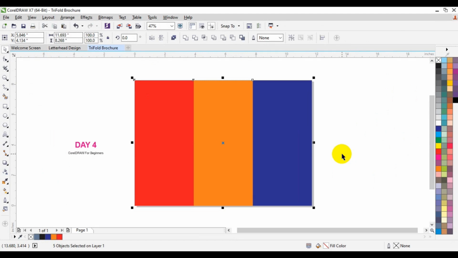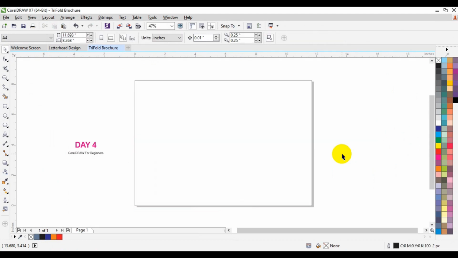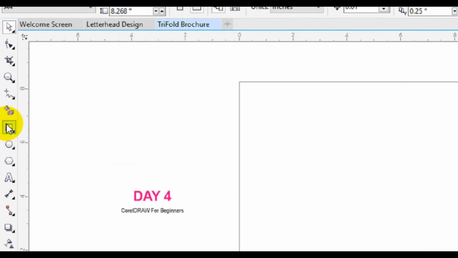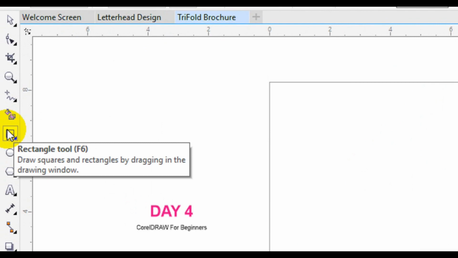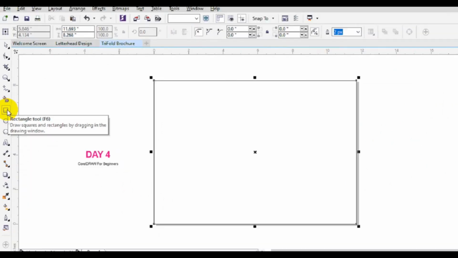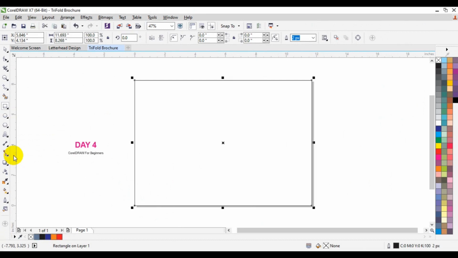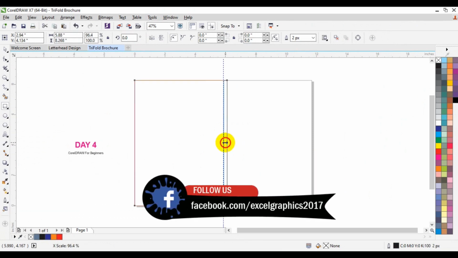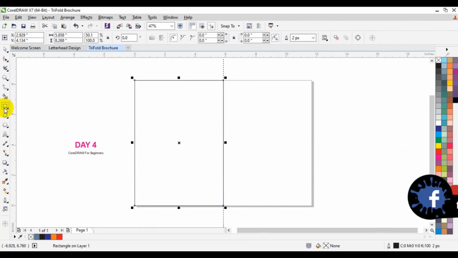Okay, so if you want to set the layout for a two-fold brochure, let's quickly delete this. What we are going to do is a simple logic. Let's try and see the first option here. Double click the rectangle here. So we're going to have our page here. Then I will drag the ruler to determine the center point. So I can just resize it and snap to the center. Good. Then you double click on the rectangle again.